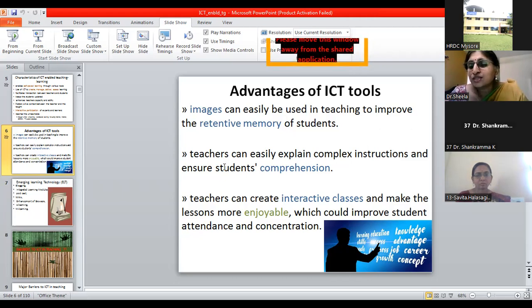It can ensure that complex instructions are transacted to the students and also ensures more student comprehension. And then teachers can make their classes more interactive, and lessons can be made more enjoyable, as I said, because of the use of computers and live video conferencing. Learning can be made more enjoyable to the students, and it has also been shown that it improves students' concentration and attendance.